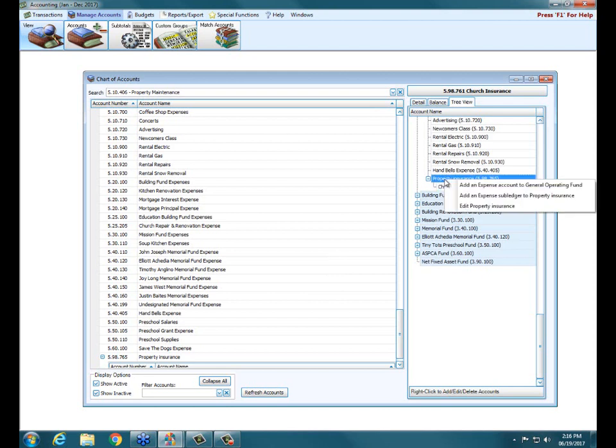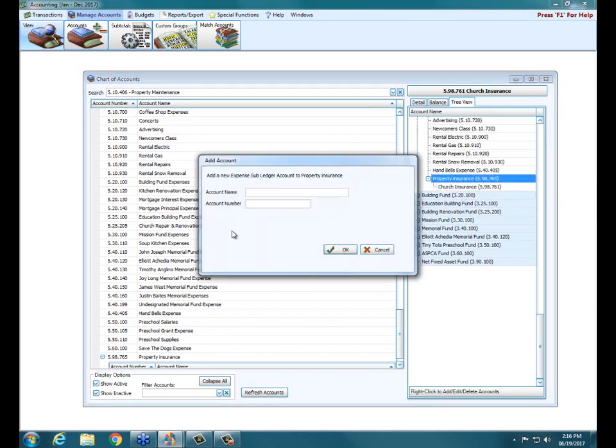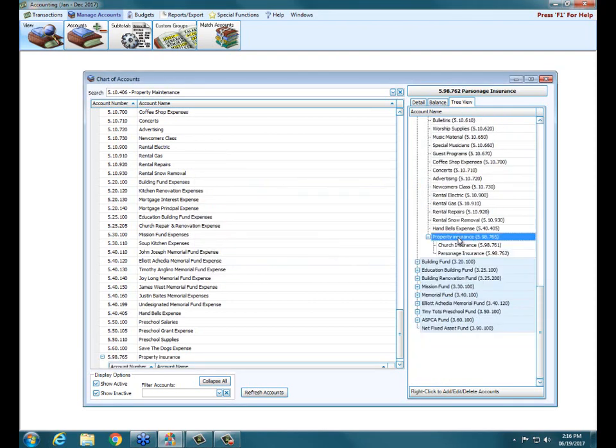If I want to add another, I can highlight property insurance and choose add an expense subledger. And we're going to make parsonage insurance. Say okay. I thought I hit 2. There we go. And now we see our property insurance has 2 sub-expense accounts. So these 2 accounts are what will have activity or transactions posted to them, while this property insurance is just going to give us a total of the different accounts underneath it.